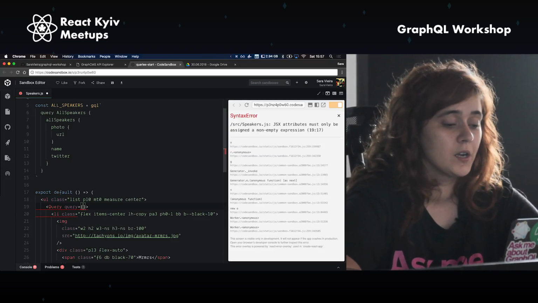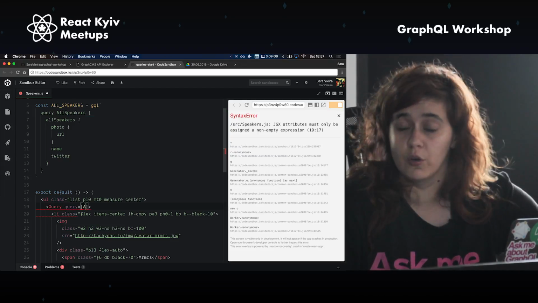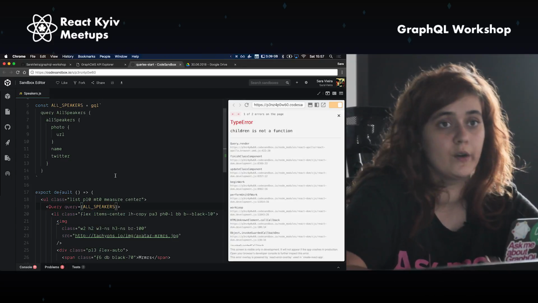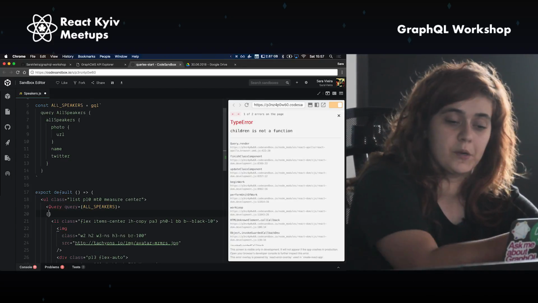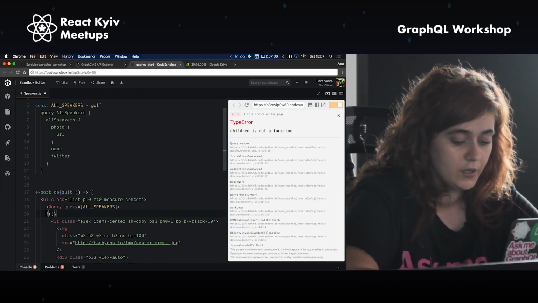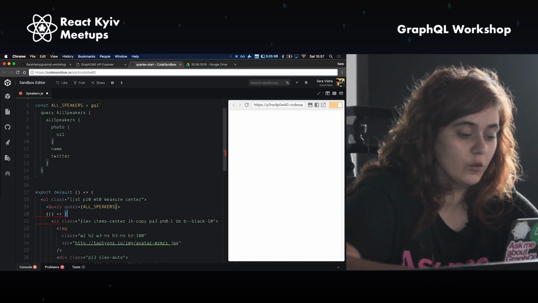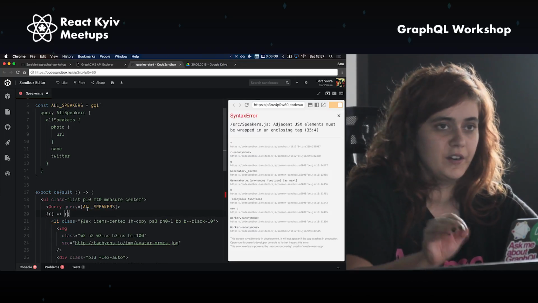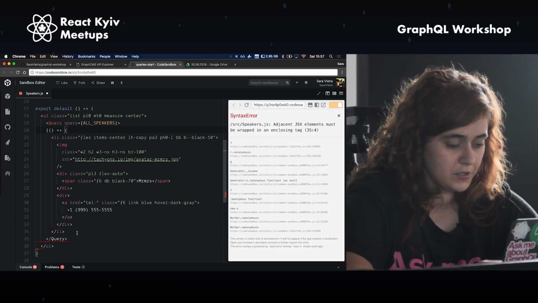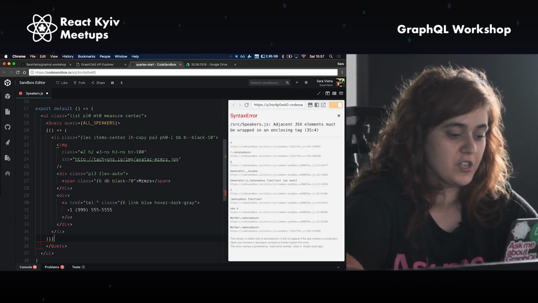And that is mandatory. Why does it say this? Don't know. But this is the error that you get when you forget to pass either a query to the query component or a mutation to the mutation component. So this is the only thing that is absolutely necessary to pass. So I'm going to pass all speakers. I'm going to save. And now it's going to say children is not a function.